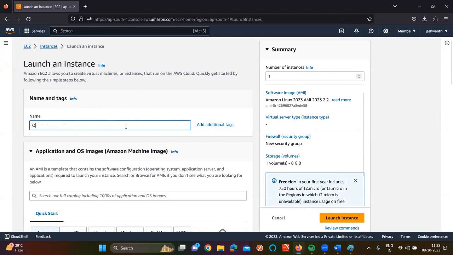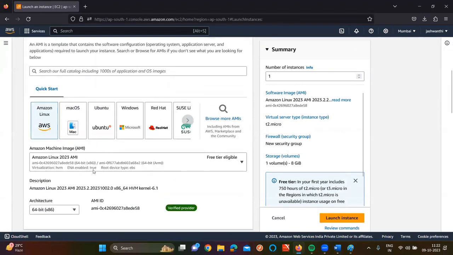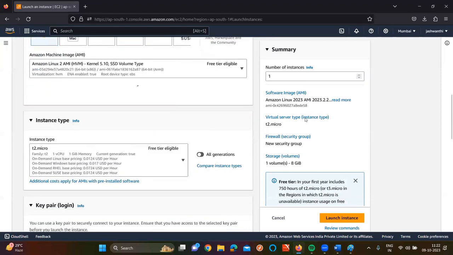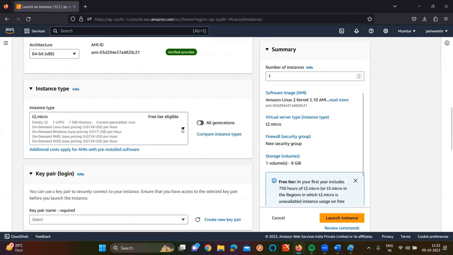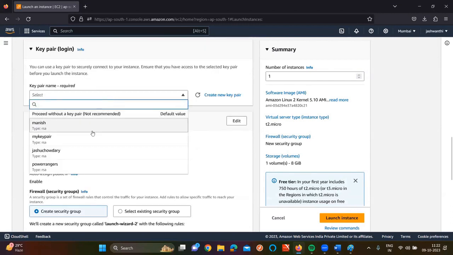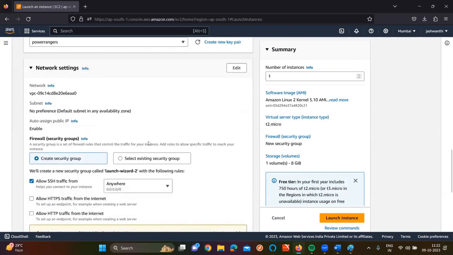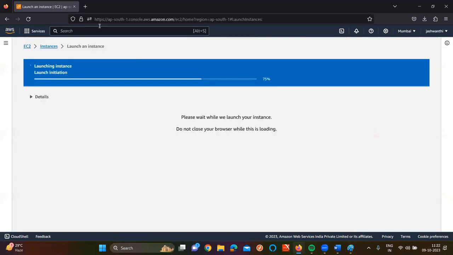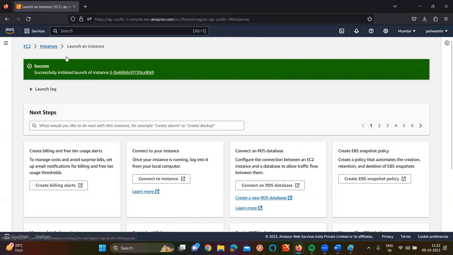So server number 1, which I'm going to create on AP South 1A. Which region? Or even you can create on Northern Virginia as well. That's up to your choice. T2 micro is fine as of now. Keep pair. And give all traffic. So your server number 1 is ready now.